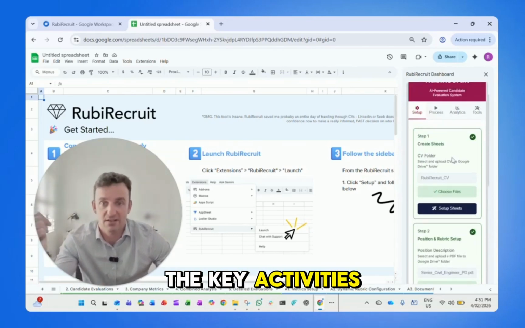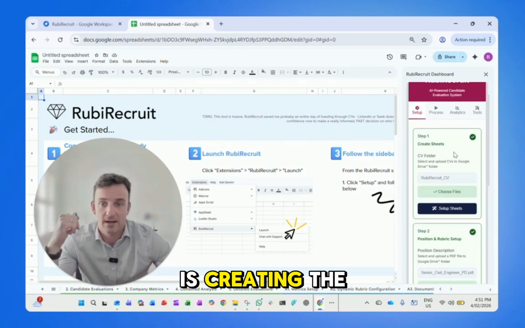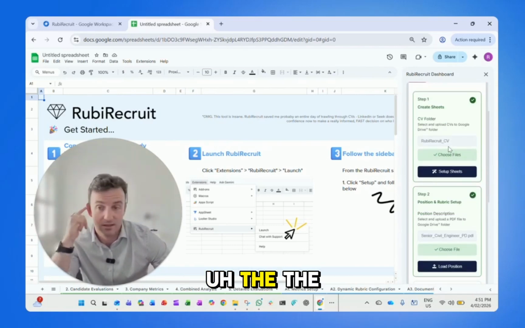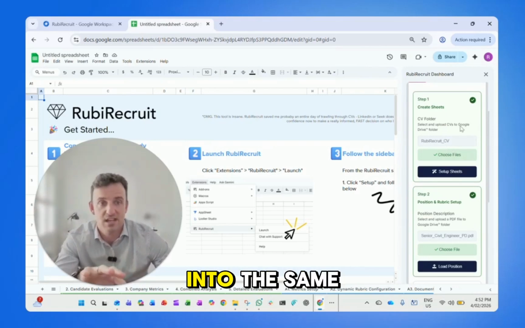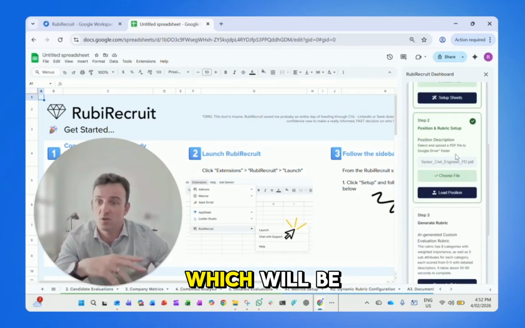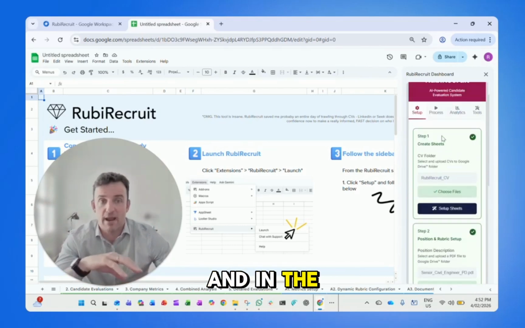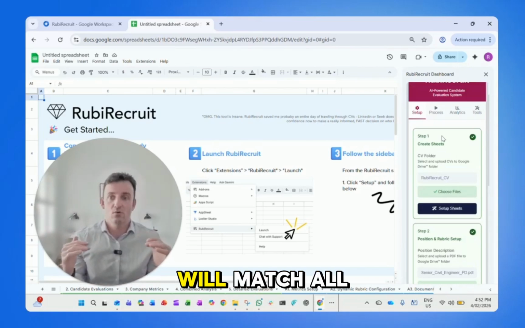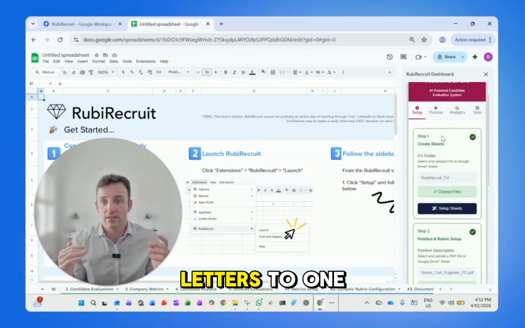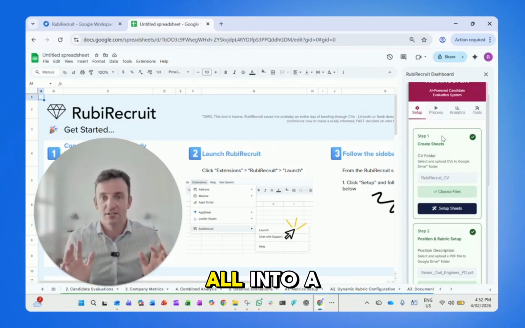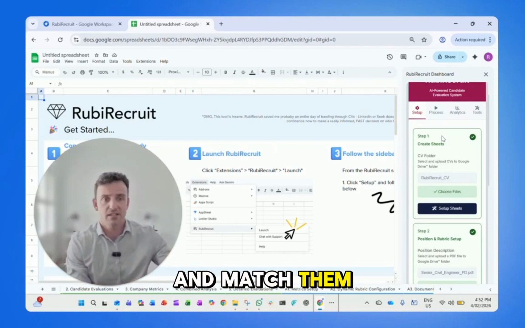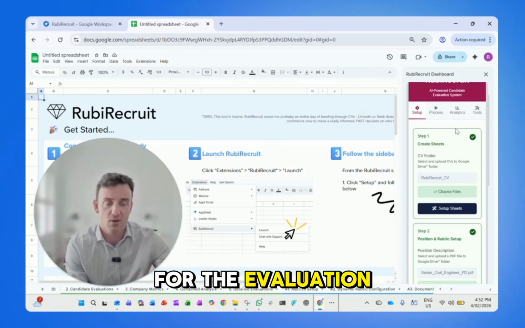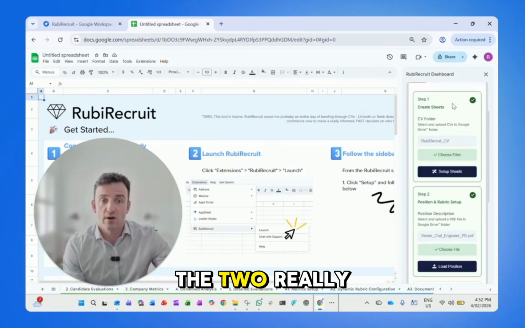So we've done the key activities of the setup, which is creating the folder for the CVs and cover letters, and the folder for the position description. It's worth noting that you can dump CVs and cover letters into the same folder. In the next step, which will be a new video, we're going to just hit a button, and in the background the platform will intelligently match all CVs and cover letters to one another. So you don't need to do anything, you just need to dump them all into a folder. Even if you've got 5 people out of 100 that have cover letters, it will match them nicely. And all of that context will be used for the evaluation. So these are the 2 really key steps for the setup.